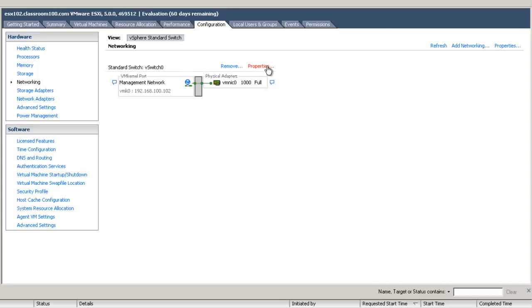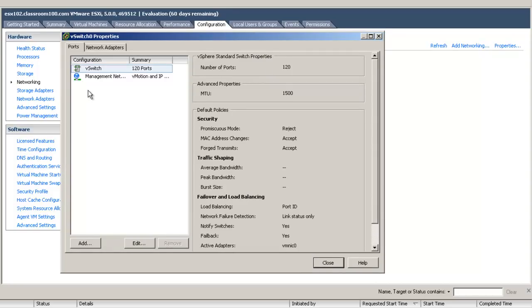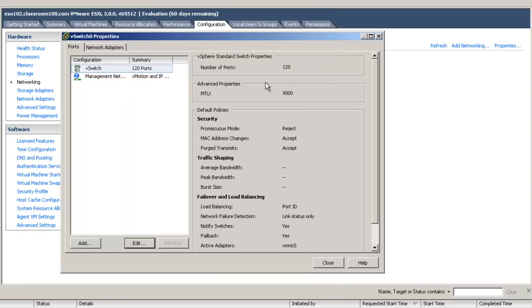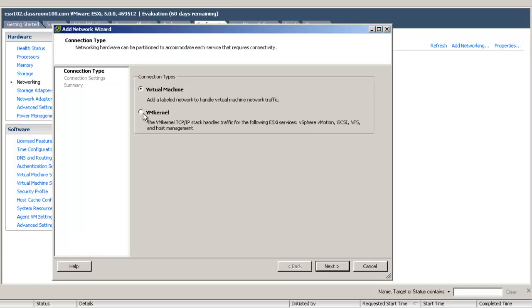We'll choose Properties, and we'll go ahead and edit the properties of this vSwitch. We're going to set this vSwitch, vSwitch 0, for an MTU of 9000. Now that we see that the MTU is applied, let's go ahead and choose Add, and we're going to create a VM kernel connection.